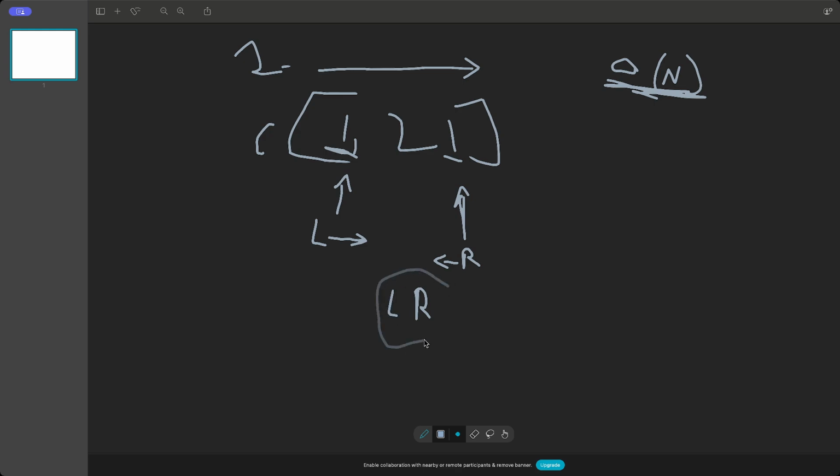And whenever they meet, then we stop our algorithm. So for example, if we say we have another one like let's say 1 1 1, this is also a palindrome. So we do the same.